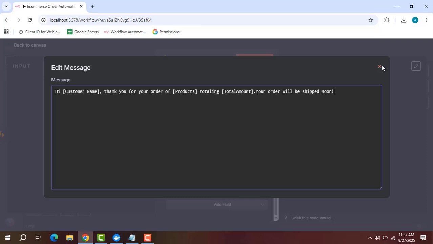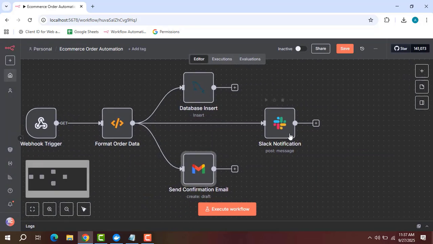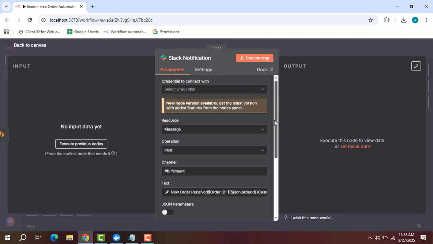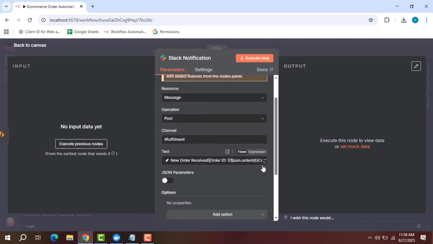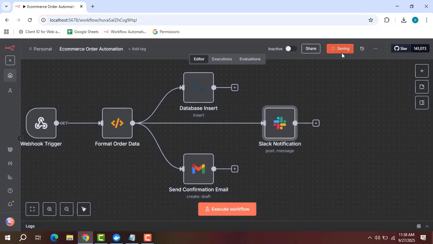And finally, the Slack node notification sends an instant notification with order details to the fulfillment channel. Let's open it. On the resource message, channel fulfillment, and in the text: new order received, order ID, customer, products, and total. Let's save.